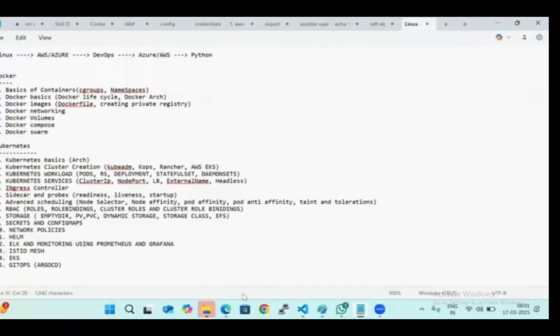One thing I forgot to include here, sorry about this, in the syllabus, the 15th one will be HPA and VPA: horizontal pod autoscaling and vertical pod autoscaling. These are the things that we are going to cover.